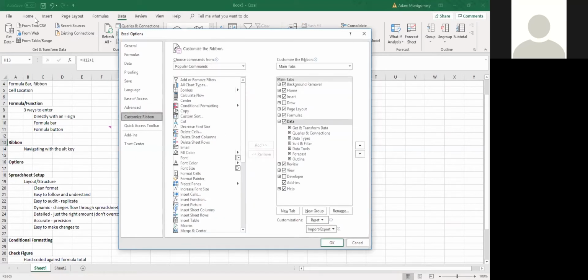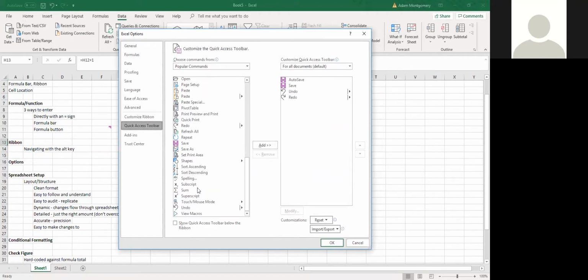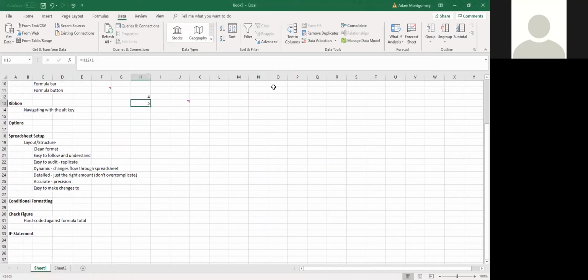So customize ribbon, that's customizing all the stuff up here. I'll probably get rid of help, but you can go through that if you want. Quick access toolbar, so it's going to be up here. You can add or remove things. Probably add spell check. That's pretty much it for this. So we got a spell check up there. Perfect. All right, so that's kind of the layout of Excel.